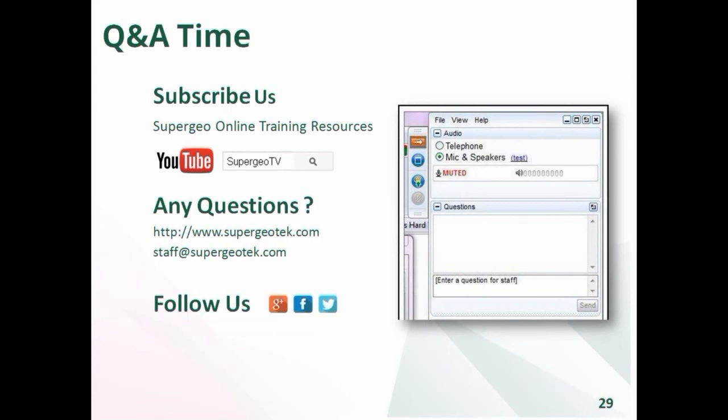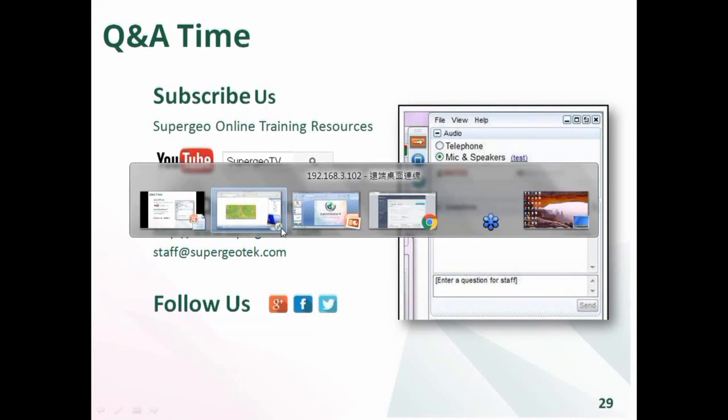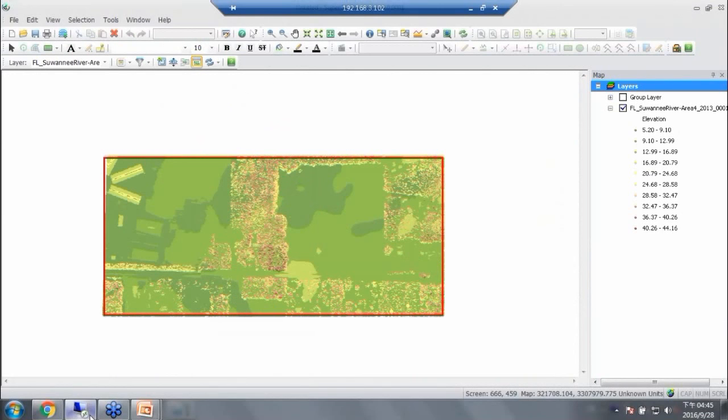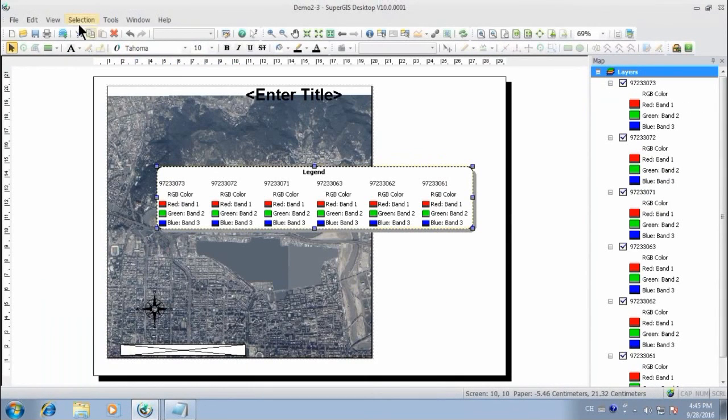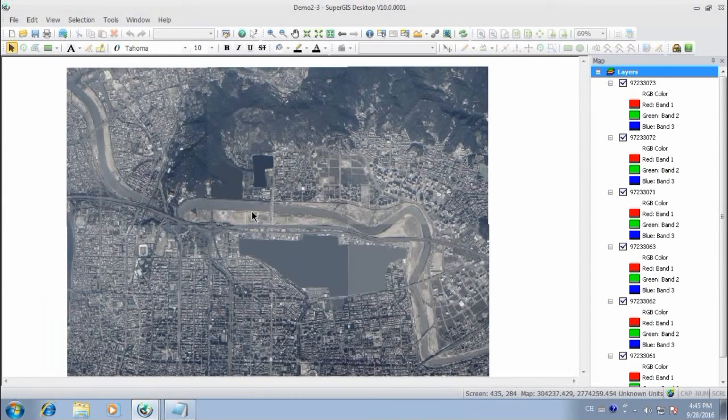Okay, also there's another question coming in, and this audience wants to know how to operate the image analyzer, because Cindy, you didn't demonstrate the image analyzer previously. Oh, okay, wait a moment. Let me find the files. Okay, in this demo, I use many raster layers, so I think it's very suitable to show the image analyzer.